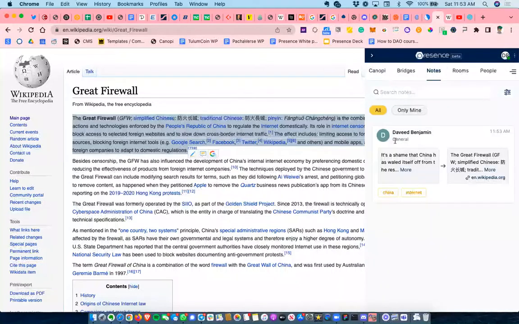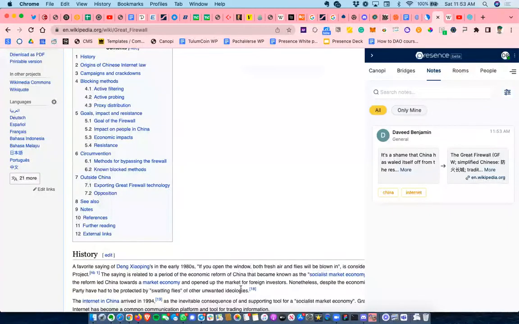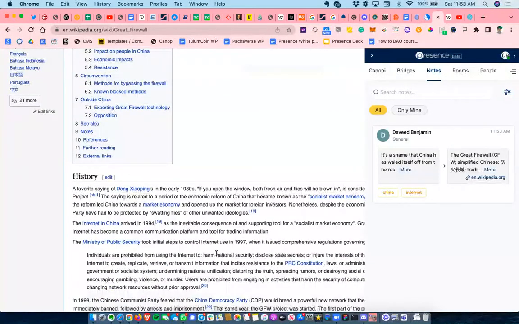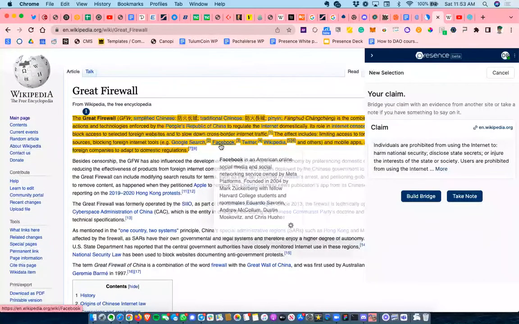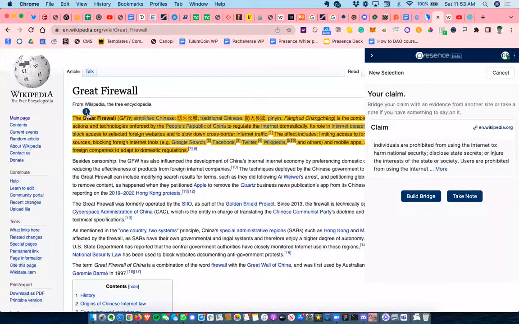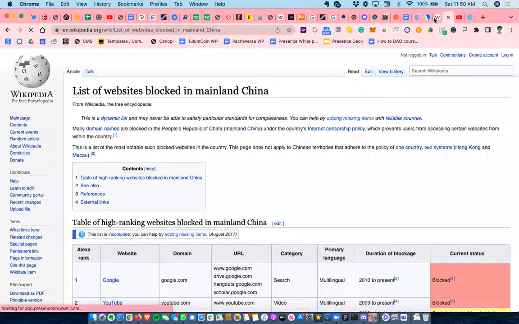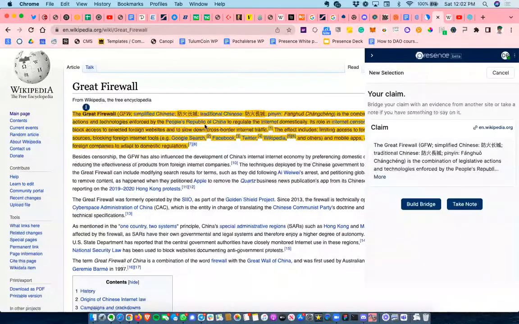We can see that there's a note on this page. If we scroll away from here and we go ahead and click back, it takes us back to the note. You see that there's a 1 here. That means that there's one thing that's associated with it. So now we have the option to build a bridge or take a note. Both of these are smart tags. We've already taken a note. So let's go ahead and build a bridge.